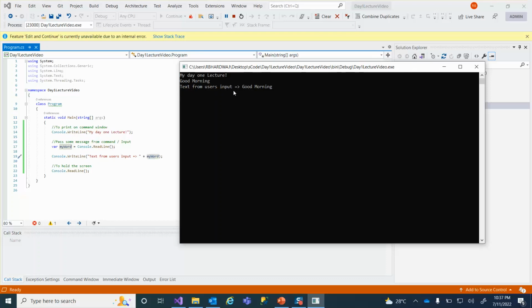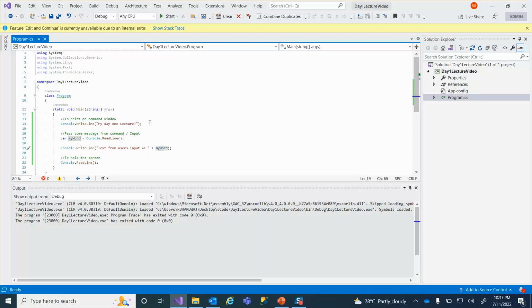So till now we have learned how to create a project, how we can print something, how we can pass input from the user, and again how to save that input from the user and print it again. Okay, so I hope you will get something from this video.